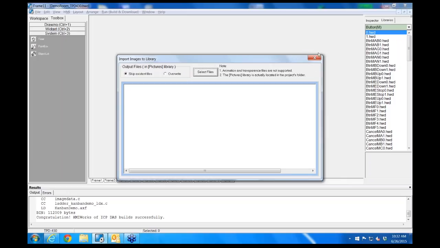There is no transparency within HMIWorks, so you can't create objects which have transparency, but you can import files from Microsoft Paint or any painting or drawing application which is out there. You just save it in the same format.